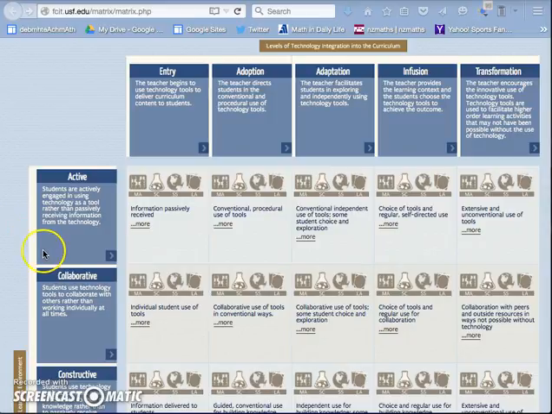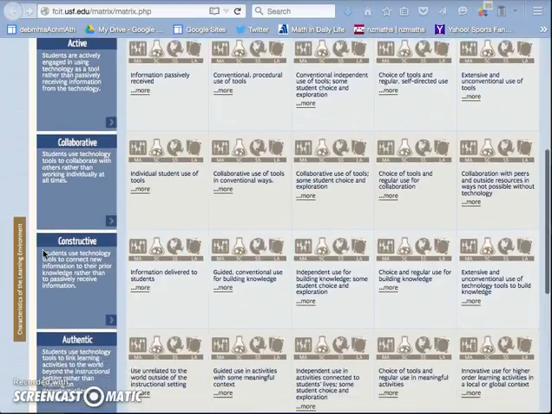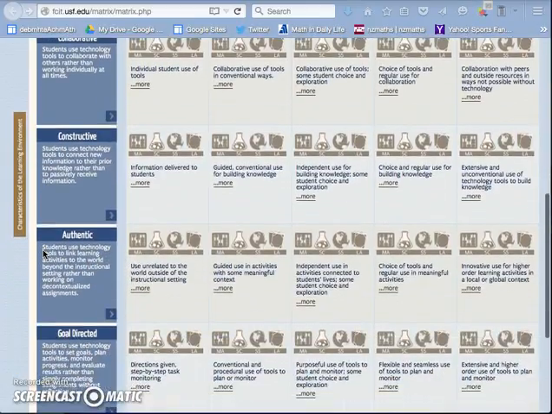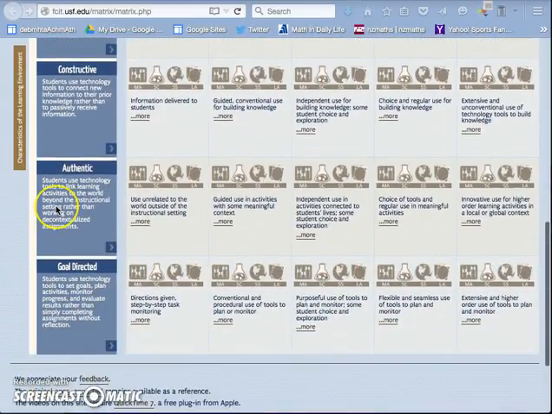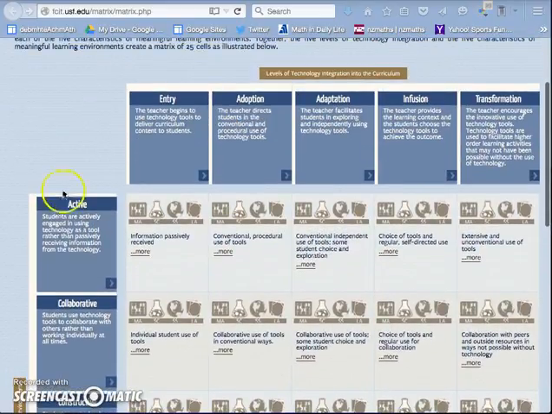It incorporates 5 meaningful learning environment characteristics: active, collaborative, constructive, authentic, and goal-directed, and 5 levels of technology integration: entry, adoption, adaptation, infusion, and transformation.